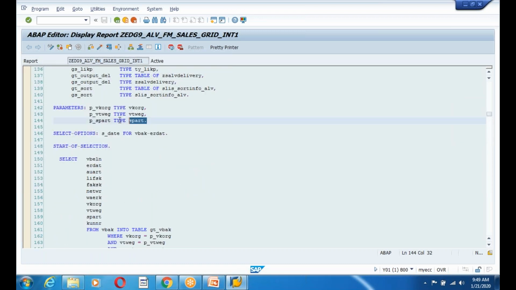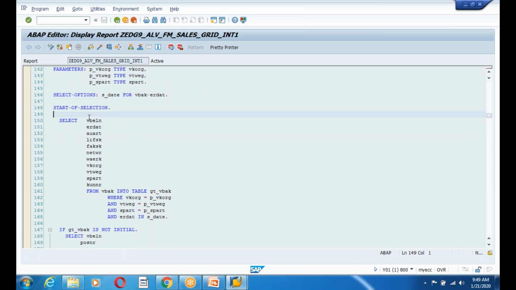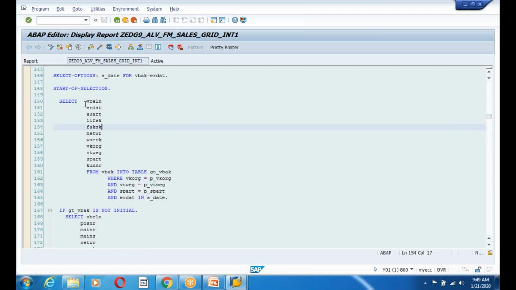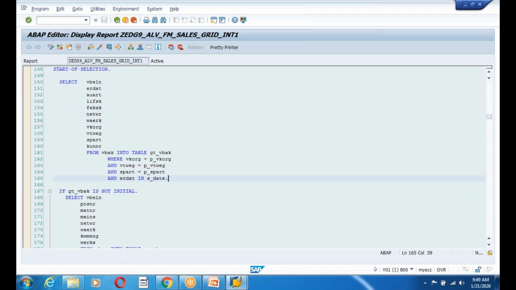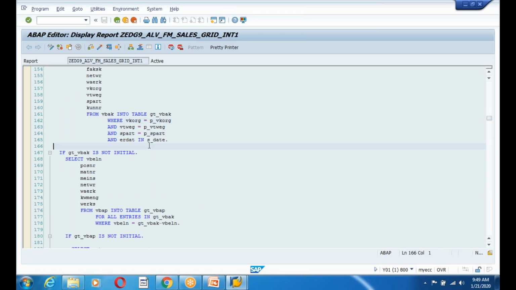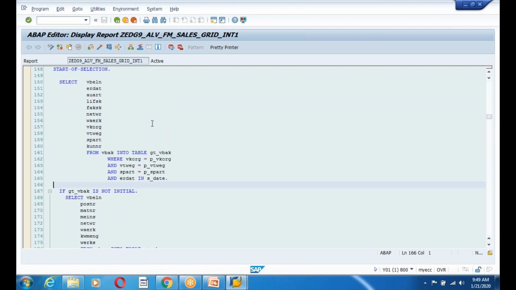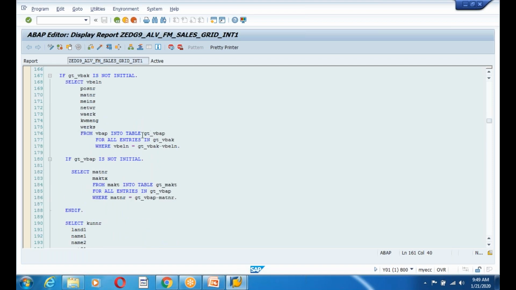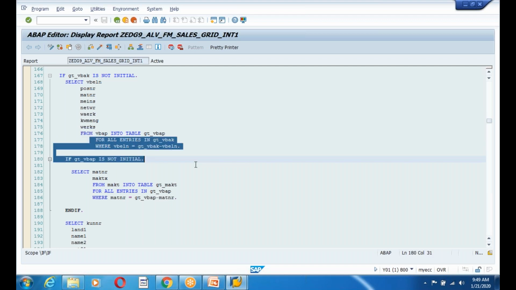And this is the input selection screen for our program, VKORG, VTWEG, and SPART. And also we have given the data as an input as well. In the start of selection, we have selected the data. We are fetching the data from the database based on the input, and based on the selection data, we are fetching the data from the VBAK table by using for all entries. So if you want to fetch the data from a secondary table based on the internal table, we are going to use for all entries.